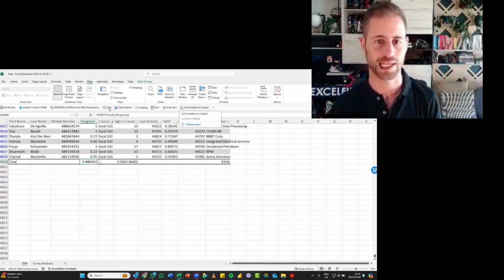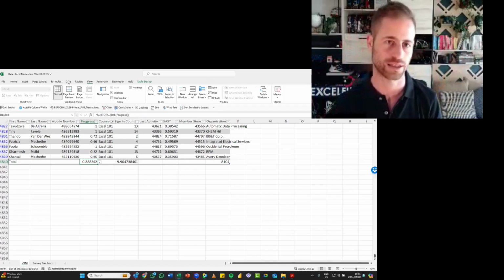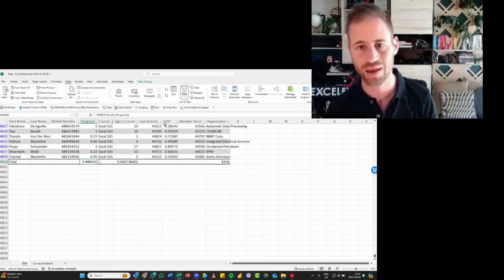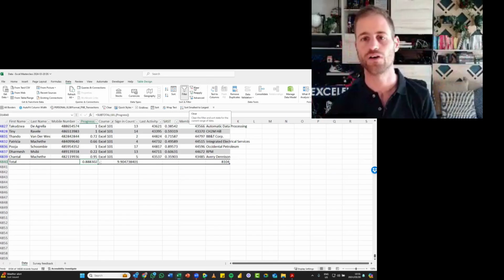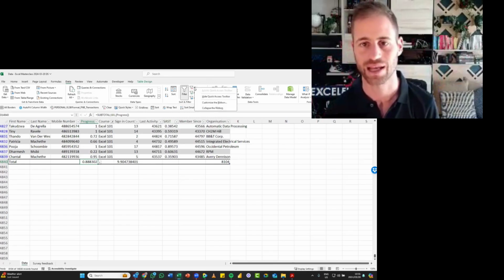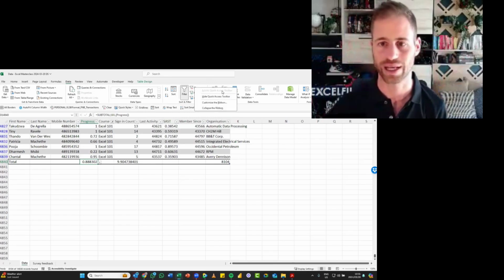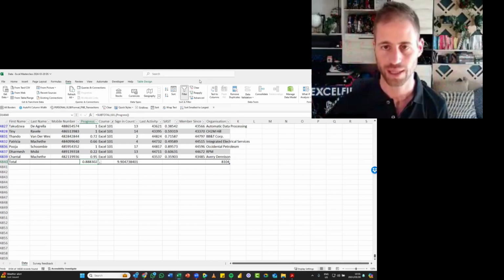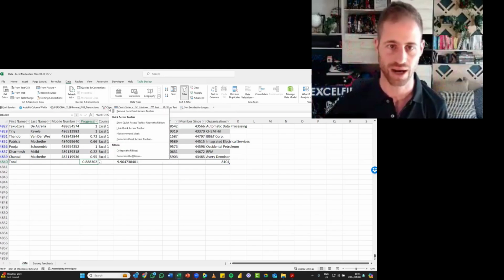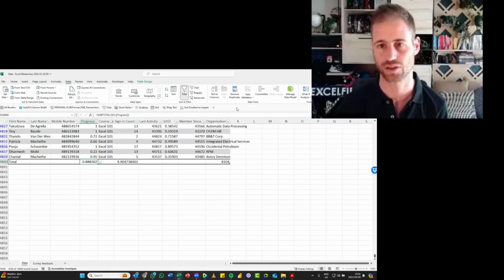And how did I get the clear filter button on my quick access toolbar? If I go to the Data tab and hover my mouse cursor over the clear filter button, I can right click and say add to quick access toolbar. All right. And if I want to remove it, I can right click and choose remove from quick access toolbar.